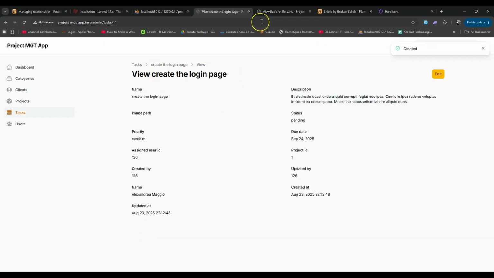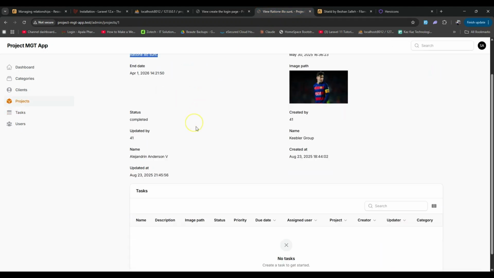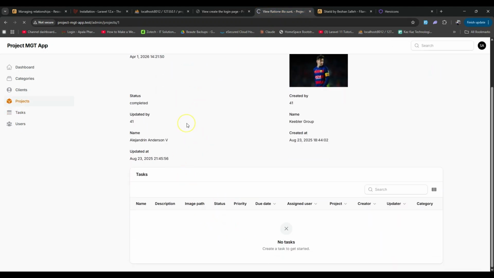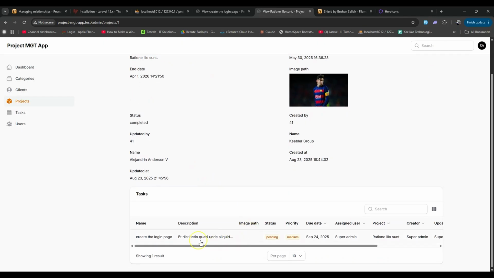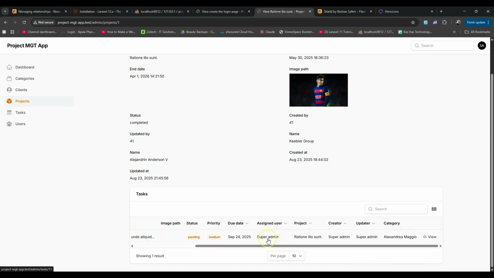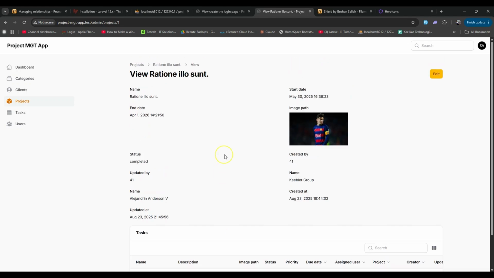Okay, so we've created that task. Now let's go to this project and see if the task will appear here. And now you can see the task is here, create the login page, and it is pending, and the priority is medium as we selected. The assigned user you can see is the admin. The project is this one, which is the same name as this one, and you can see the category and everything is just fine. Okay, so that was for the project.